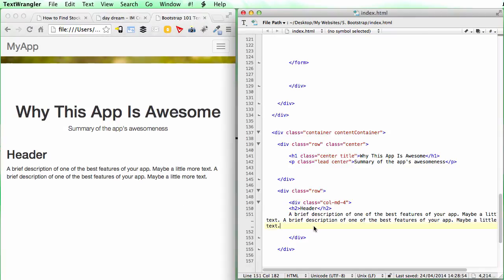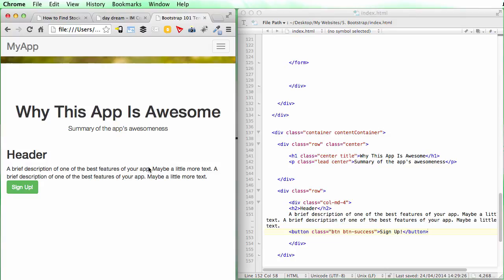Great. And then we're going to have a call to action. Always good to have a lot of call to actions on your site to make it really clear what we want the user to do. So we'll have a button. Button success. And we can make that anything you like. We'll just make it a sign up button.